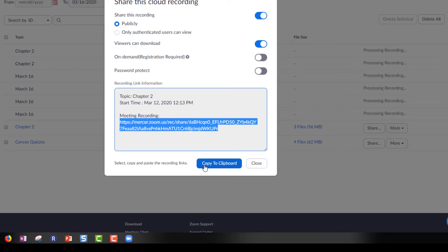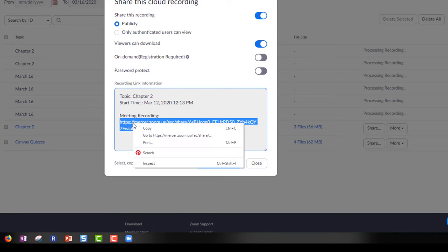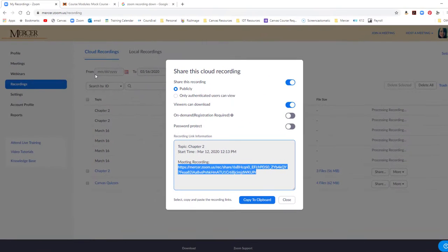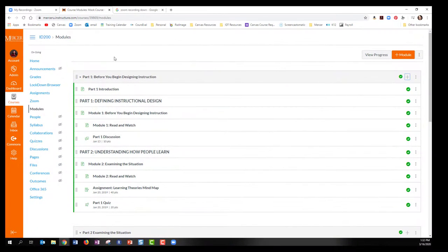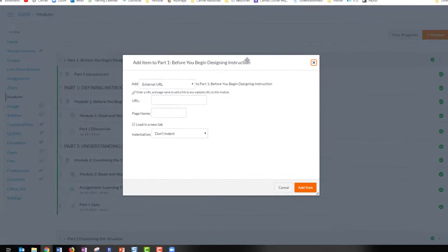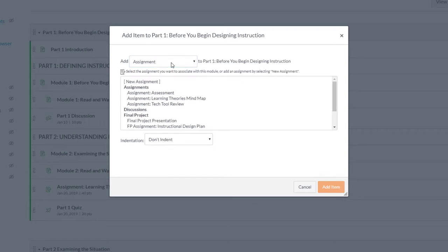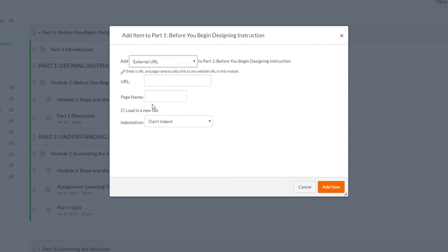I do not suggest clicking on Copy to Clipboard, because if you do that, it'll copy this entire section, and that will not work. So I suggest that you highlight, right-click, Copy, and then you're going to go over to your course. Now I'm going to put it in my modules area, so you can click here on plus. You want to make sure that where it usually says assignment, it says external URL. Then you're going to paste in here what you just copied, and then you need to give it a name, the page name.